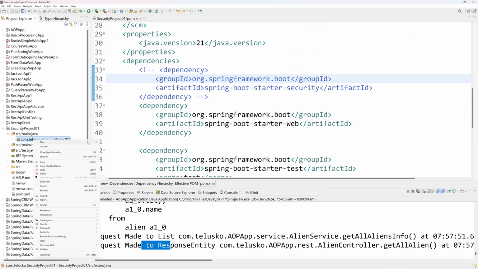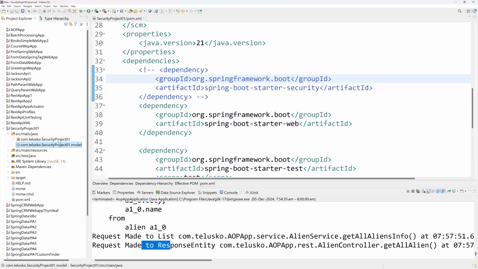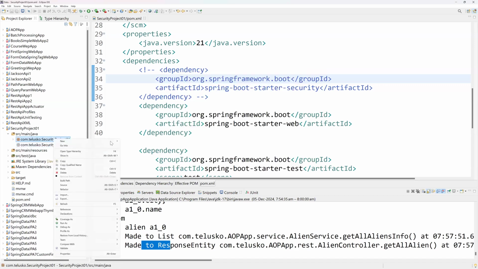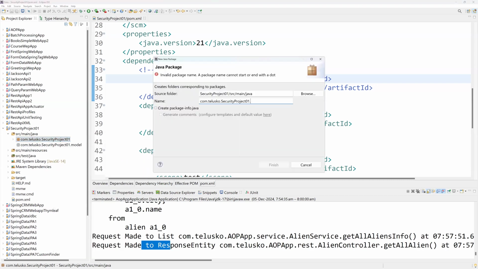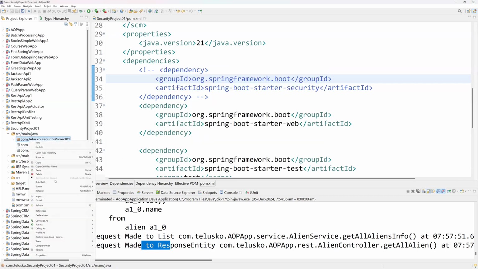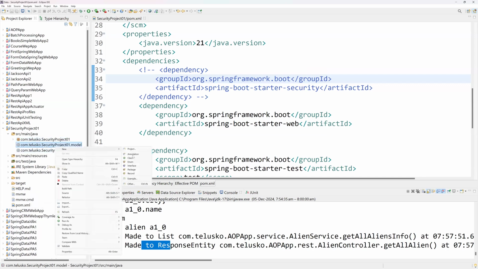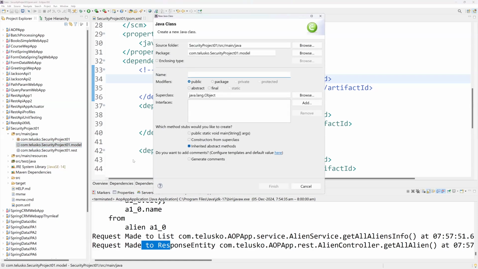I'll go back here and have a model, dot model, and I'll have my REST resources. Go back here, right click. I'll say refresh, and I'll go back here, create new class. Any class in that matter, whatever model, whatever data you'd like to work with. Maybe I'll go with alien. Very simple.